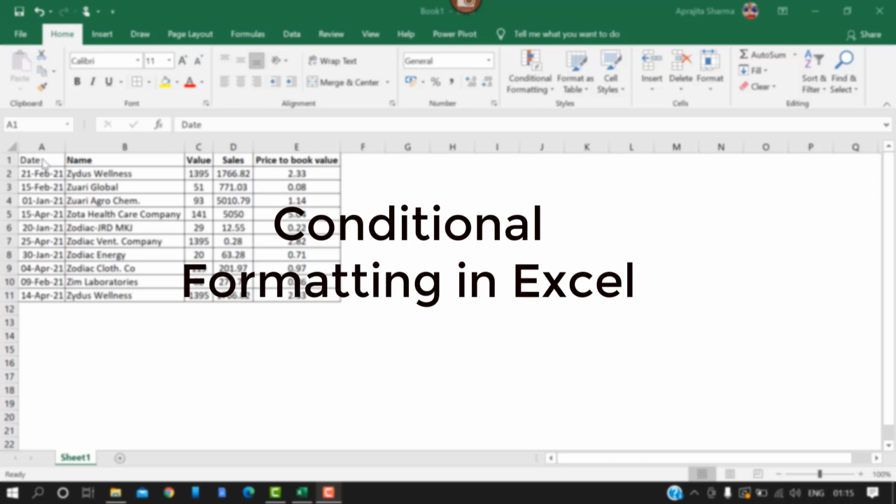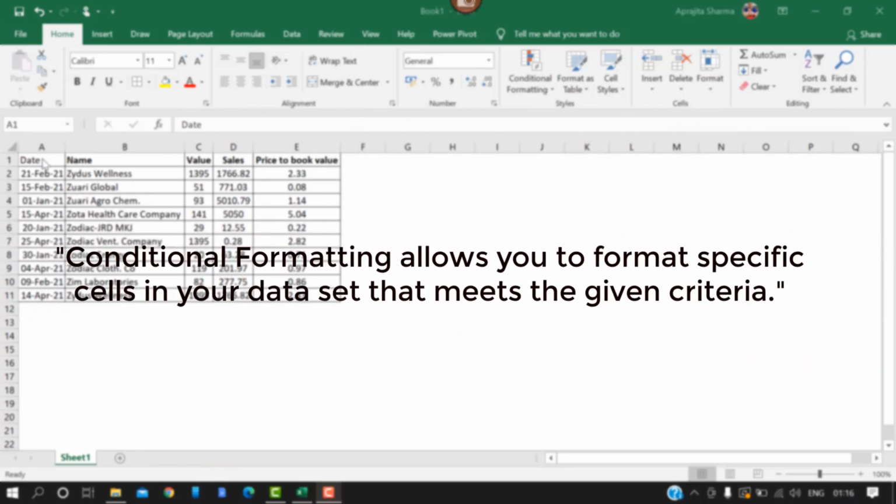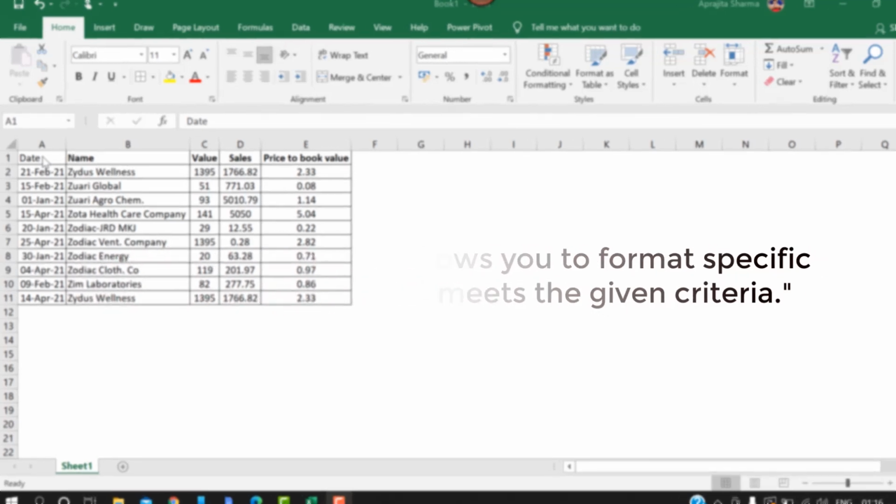Today we are going to talk about conditional formatting, which is an inbuilt feature of Excel. Conditional formatting helps you to format your cells based on certain conditions. Now in this video, we will discuss the basics of conditional formatting.